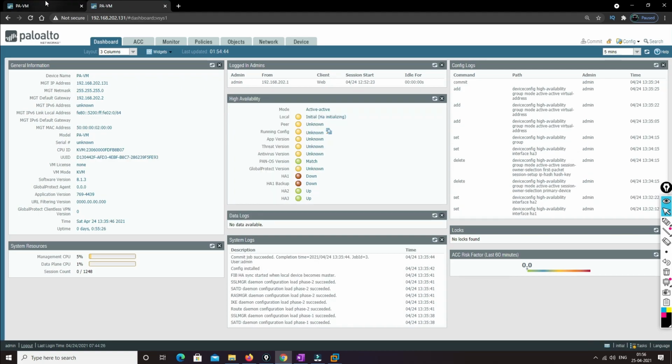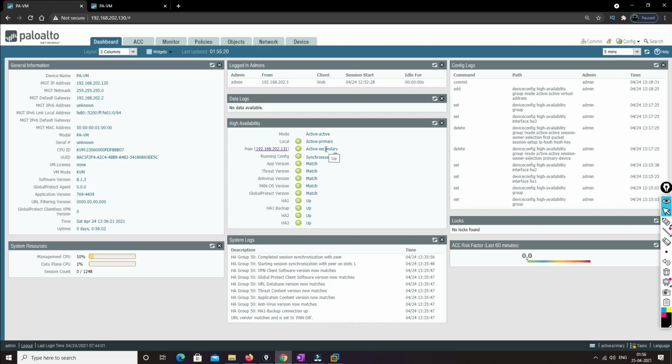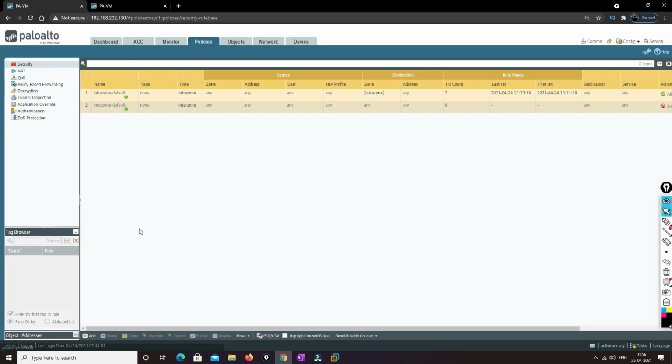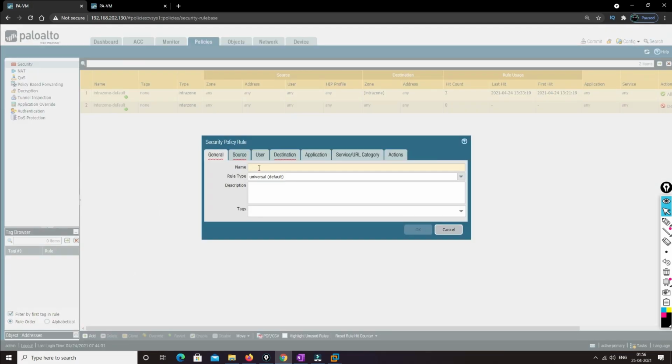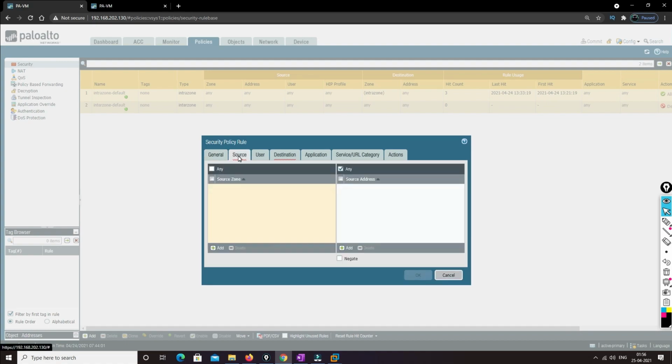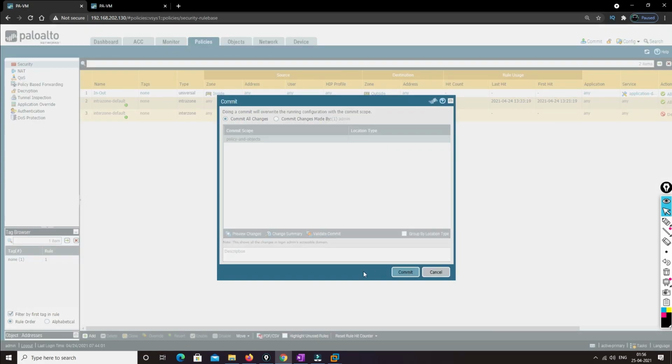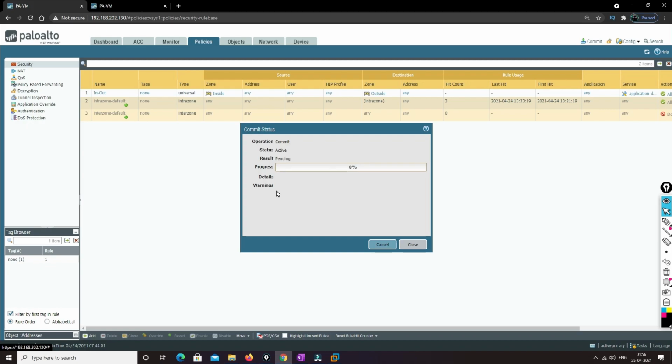So the synchronization has happened. Okay, so all looks fine right now. So what we are going to do is create a policy. Okay, add one policy from inside to outside. Source is inside, destination is outside. Okay, and we'll test some connections with the PC that we have.